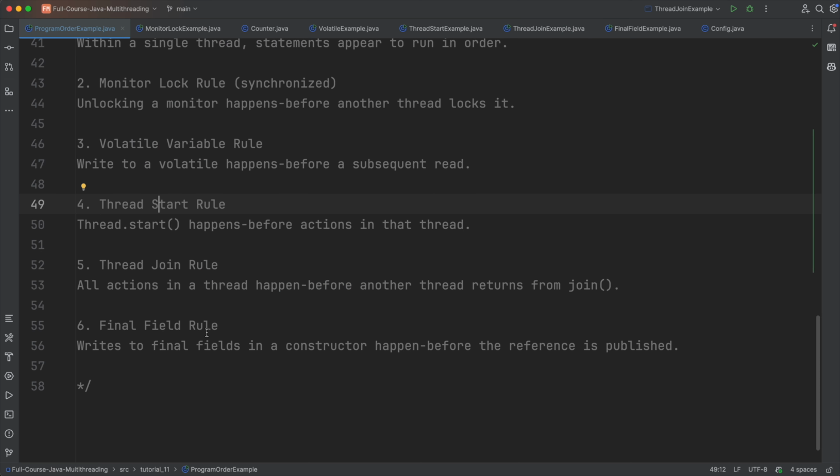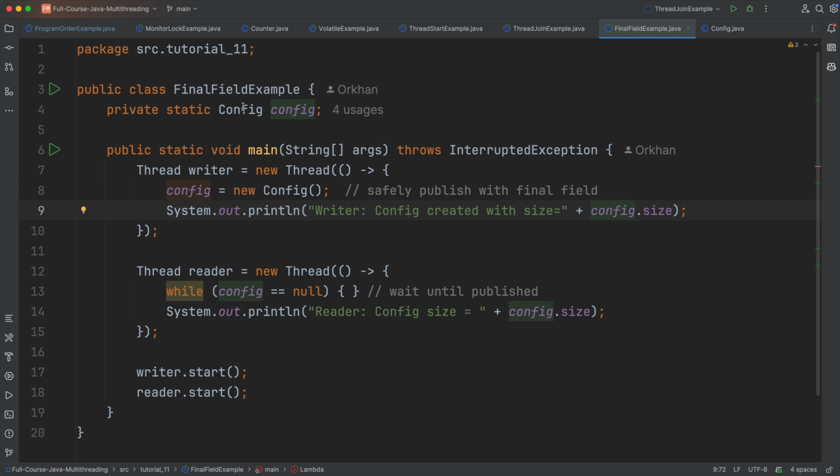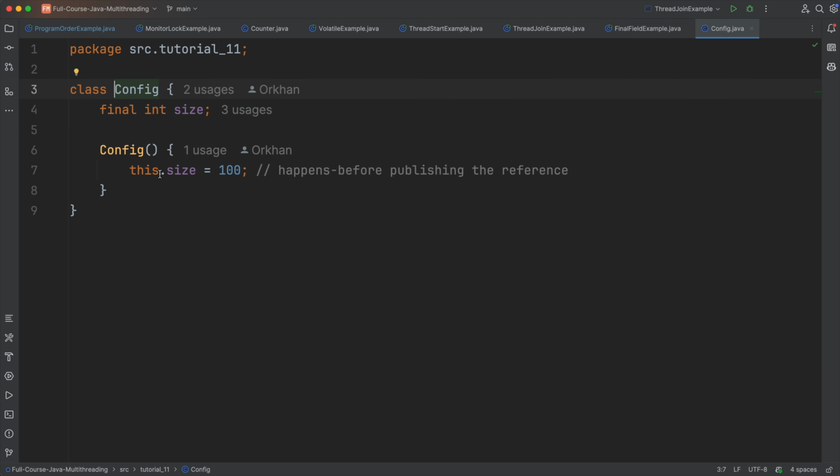Now our final rule, which is the final field rule. The final field rule says a write to a final field in a constructor happens before the reference is published. So let's go and see. For example, here we have created a config. Let's go to the config and see what we have here. We have one field, it's final, and we are setting that value to 100. This one happens before publishing the reference to this variable, right?